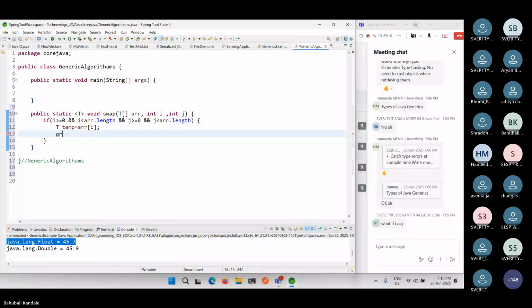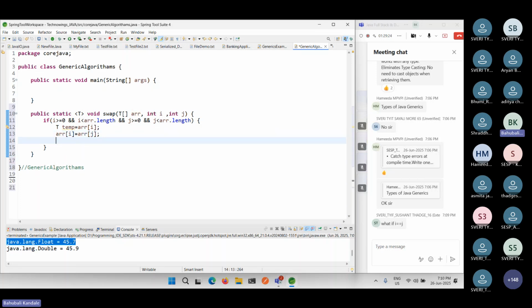After that, array of I is equal to array of j. So we store the array of j value into array of I. After that, array of j is empty right now, right? So what do we store within array of j? Temp we can store. Temp I'm going to store within array of j.